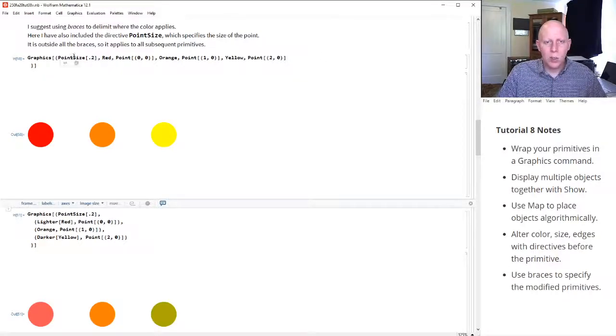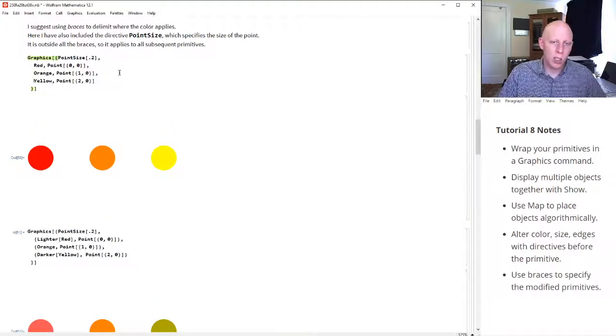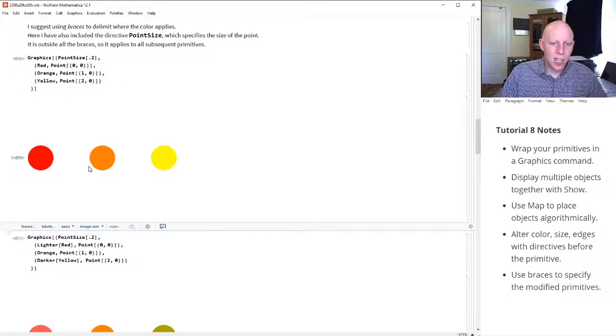What I suggest that you do is, first, add in some white space so you can see what's happening. And then, because you really only want red to apply to this point, put that in a list. Similarly for orange, we only want orange to apply to the second one, so we put that in a list. Same thing with yellow. This doesn't change what the output is, but it makes it A, more readable, and B, it makes it so if you put something later, it's not going to have any of these options applied to it.